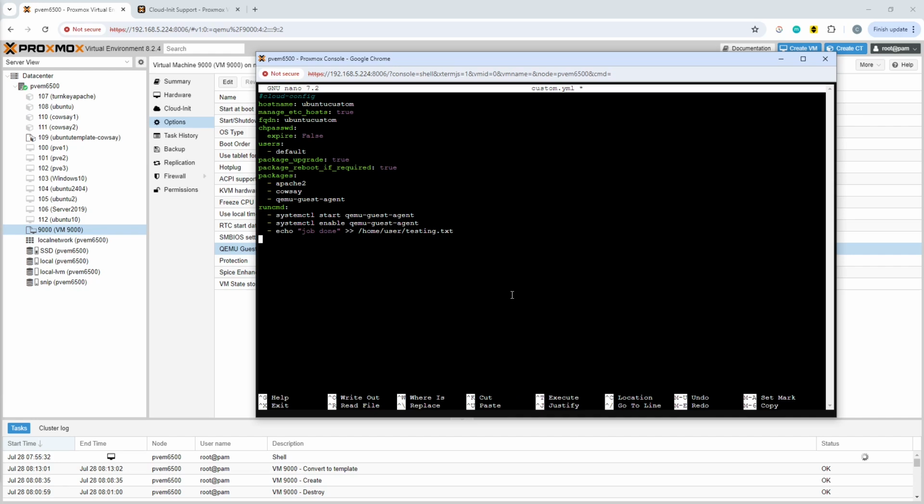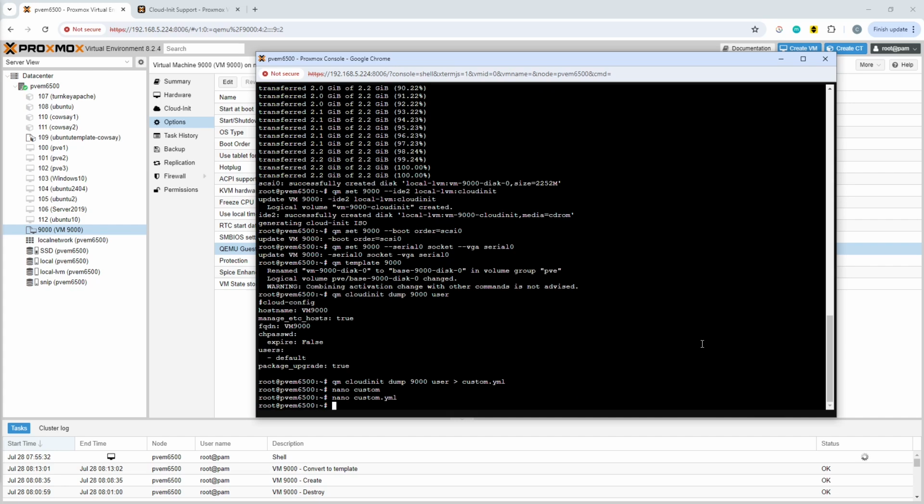So if I paste that in now, you can see there's the package reboot. There are the packages. So we're going to install Apache 2, cowsay, because I like small cows saying things in ASCII. And we've got the run commands for setup and run commands for the QEMU guest agent. And finally, we're just going to echo a job done testing command through to a test file. And that's it. So we're now going to save that using nano, Control O, and then Control X to exit.